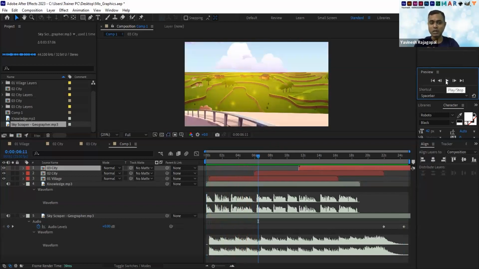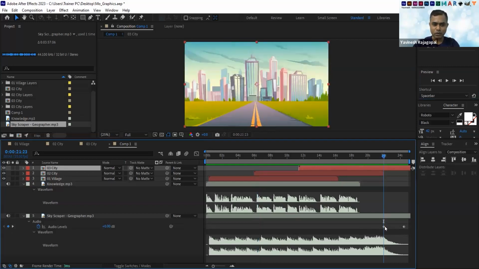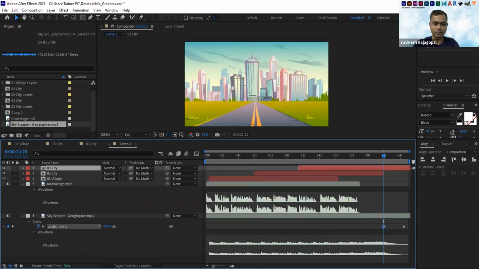My music is too loud. So what you need to do is keep it at a very low volume. Since I have two keyframes here, I go to my first keyframe and lower down the audio level, something like this. I put minus 20, let's say. Then I try to play again.